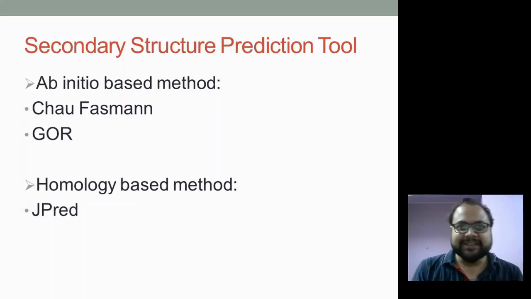Hi, my name is Sanket, and in this video, we are going to look at tools which help us to predict the secondary structure.